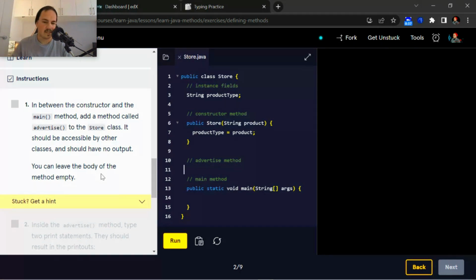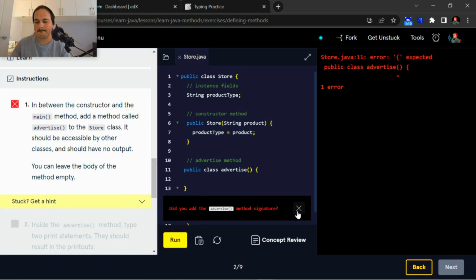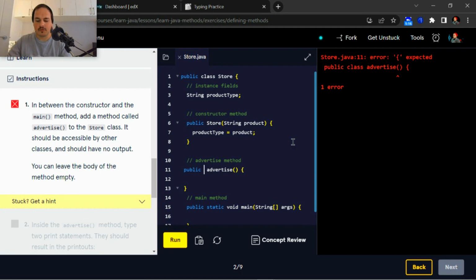Okay, so instructions number one, in between the constructor and the main method, add a method called advertise to the Store class. It should be accessible by other classes and should have no output. You can leave the body of the method empty. It should rather be public void advertise.